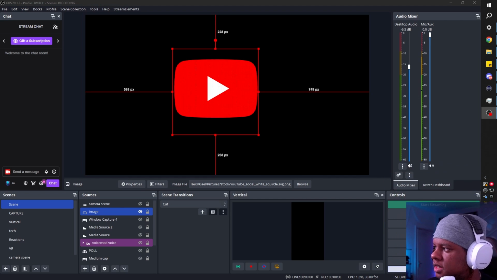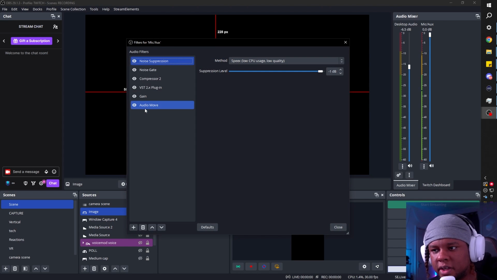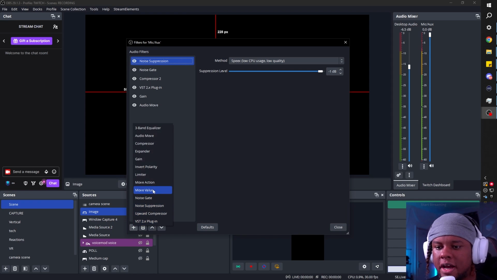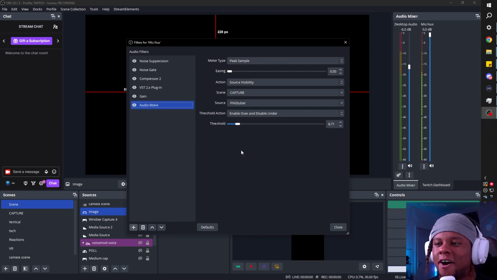And just out of curiosity, at some point, I went to my audio. This is my mic. As you can see, it's moving right there. And I went to filters and I saw something called audio move. So with the move transition plugin, you'll have move value, move action, and also audio move. Now, all the people who knew this, they're slapping their forehead right now. They're like, you didn't know that? I didn't. I never looked. Anyways, audio move basically allows you to perform multiple actions depending on the sound.